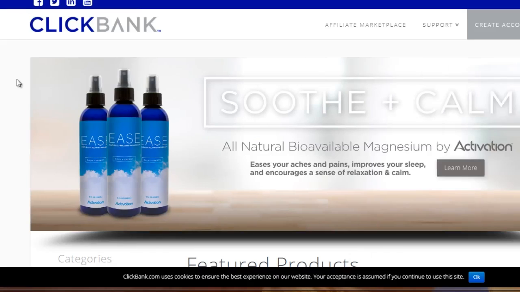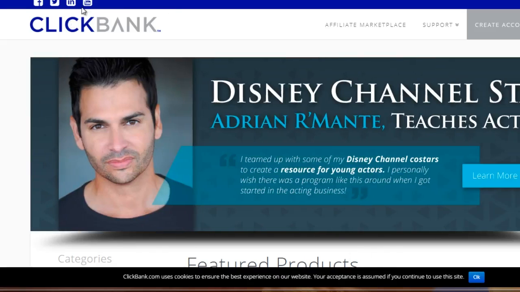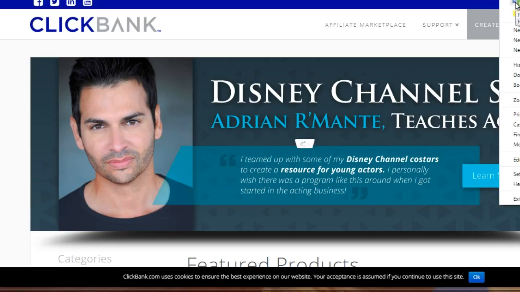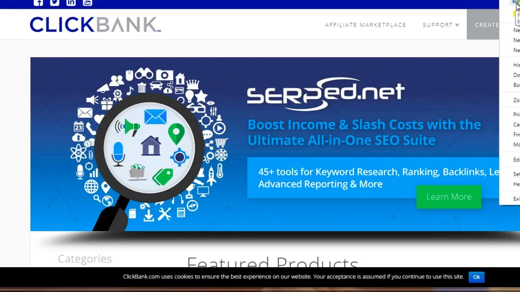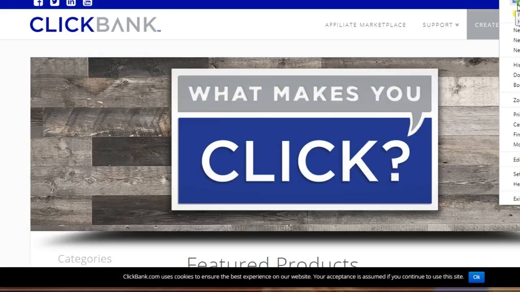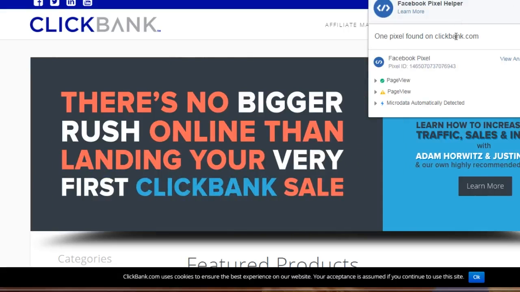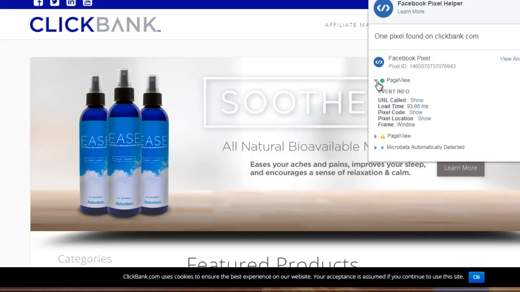Okay, so in this example, I have gone to clickbank.com, which is a marketplace where you can find a lot of digital products. Now, if we zoom in, you can see that the Facebook Pixel Helper has turned from gray to a blue color, and it has the number 3. If we click on it, you can see that it says 1 pixel has been found. It tells you the pixel ID, and it says page view. If we click that, we can see it's in green and it works.